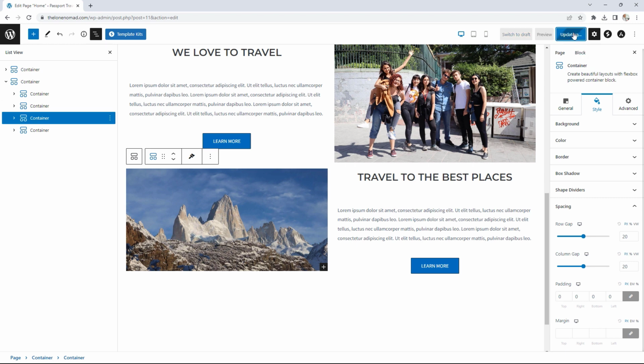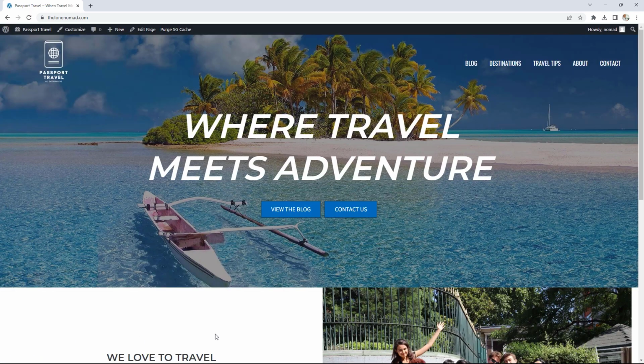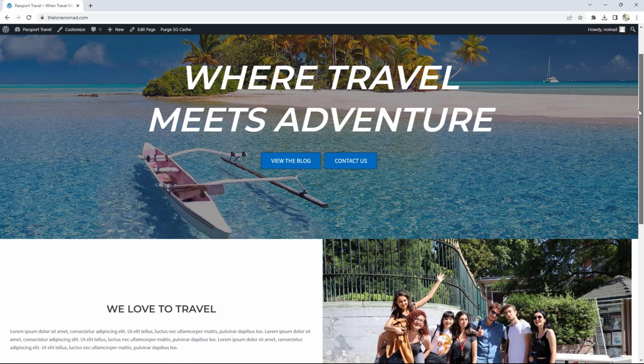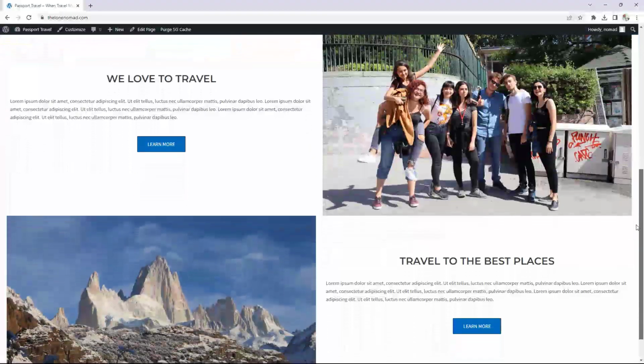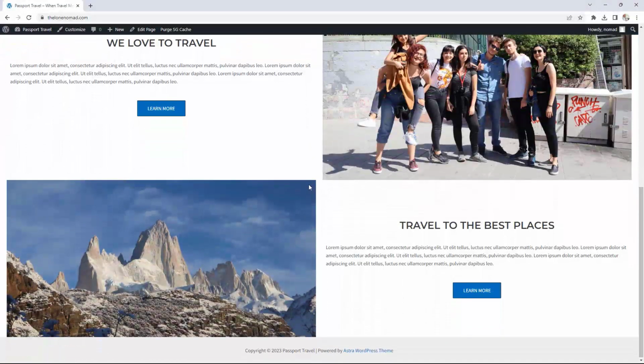So I'm going to go ahead now, update, and then view the page, and I'm going to scroll down, and there it is. So you can see right now it is pretty close. The images are pretty close together. You can actually make them join.